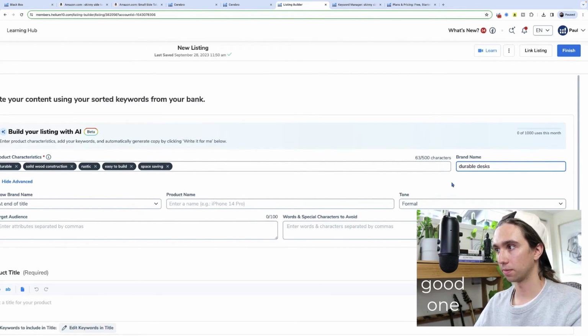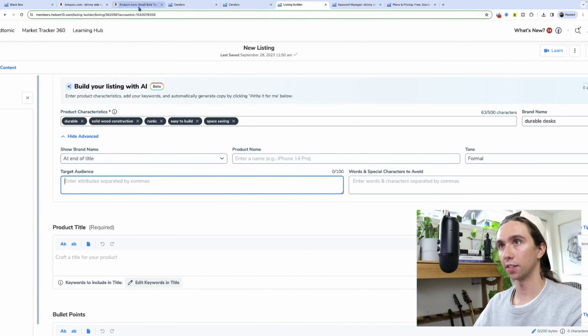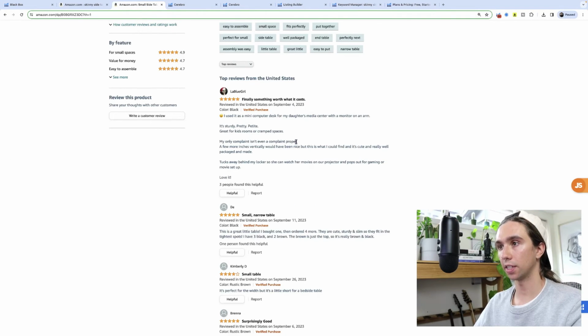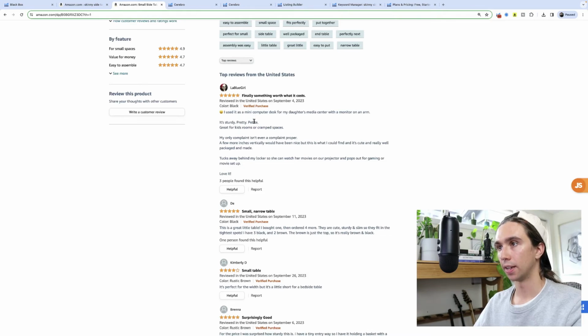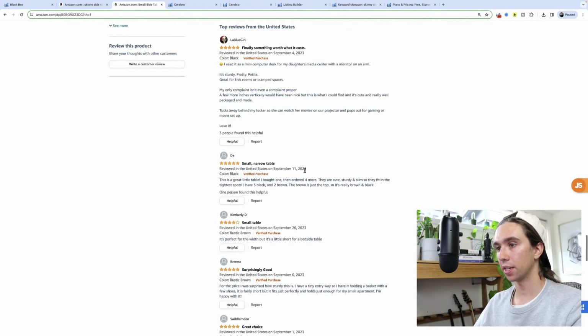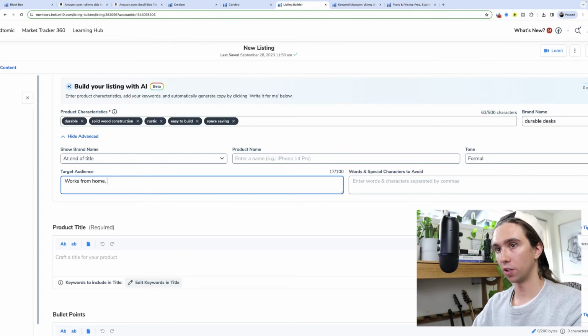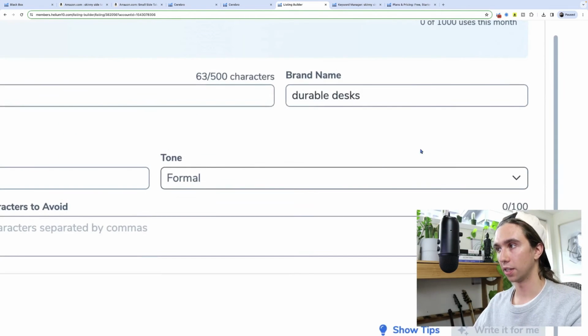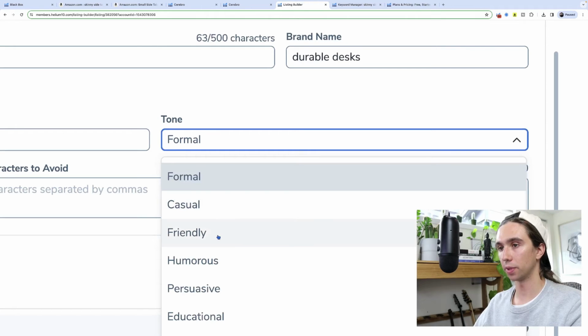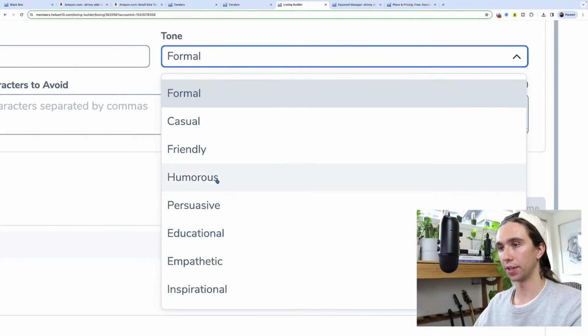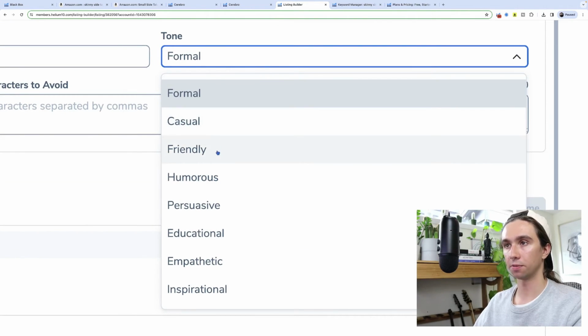Brand name will say durable desks. And then it's asking for target audience. So we could just go back to the reviews of a listing and we can look at kind of what they're saying. Use it as a mini computer desk. So work from home, potentially bedside table. They want to save space. And then one of the really cool things here is this tone. So we can actually play around with, do we want the listing to sound casual, friendly, formal?